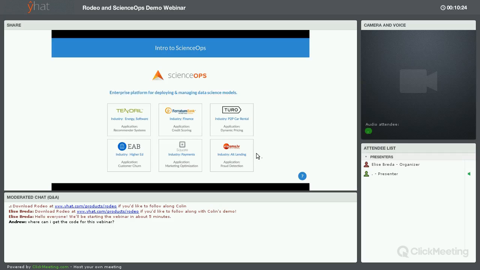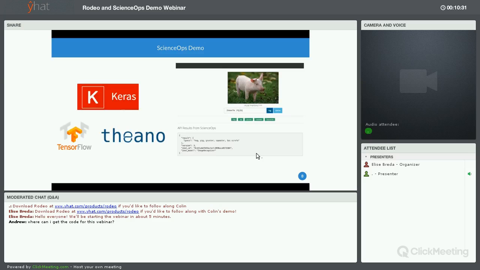So for today, I'm going to be showing a fun example of creating an image tagger or an image recognition model using Python, and in this case, the Keras library. For those of you that aren't familiar with it, Keras is a deep learning library for Python.